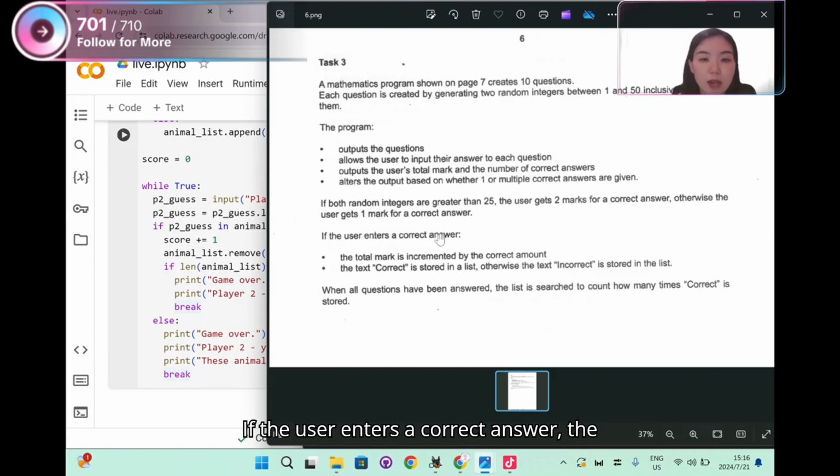If the user enters a correct answer, the total mark is incremented by the correct amount. That means it's either increased by 2 or by 1. And the text "correct" is stored in a list. Otherwise, the text "incorrect" is stored in the list. When all the questions have been answered, the list is searched to count how many times "correct" is stored.